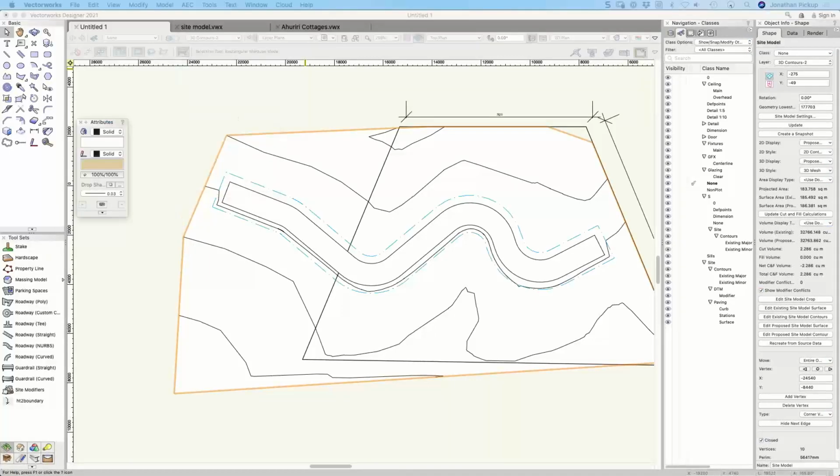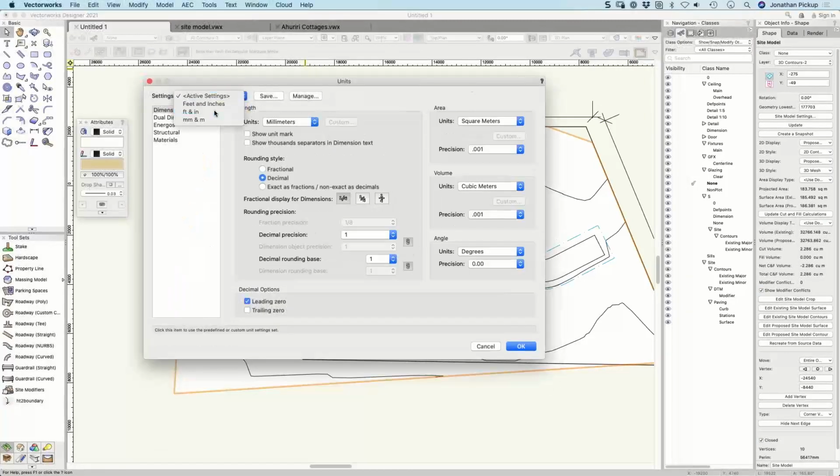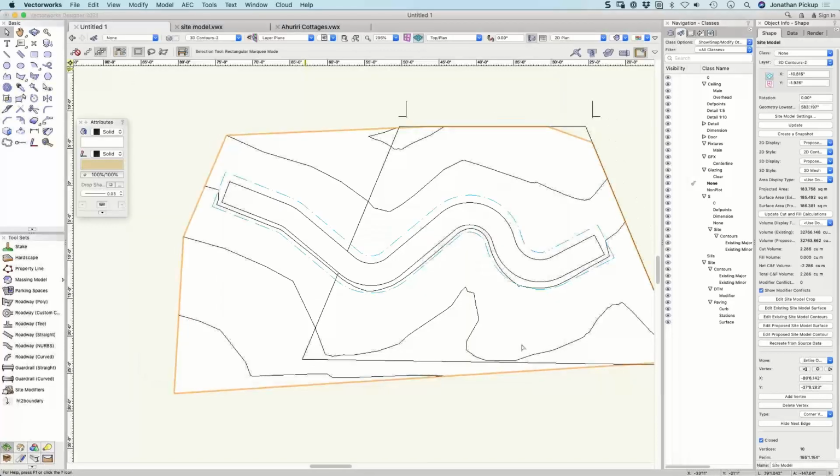I'll change to feet and inches. So volume will be volume, feet and inches, square feet, cubic feet, cubic yards, that's what I want. So let's update our cut and fill calculations. So there's 2.99 cubic yards, so nearly 3 cubic yards, no fill. So I now know how much soil I have to move around to get that to work.